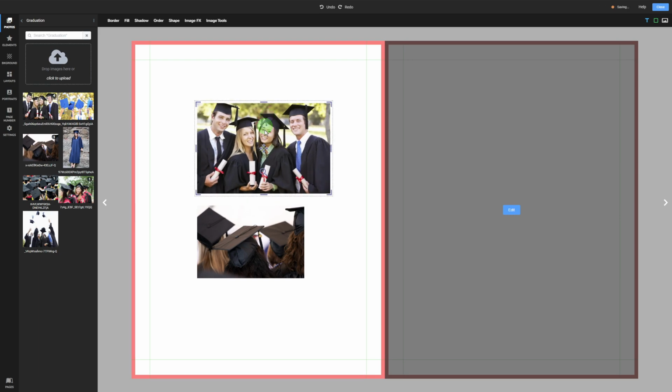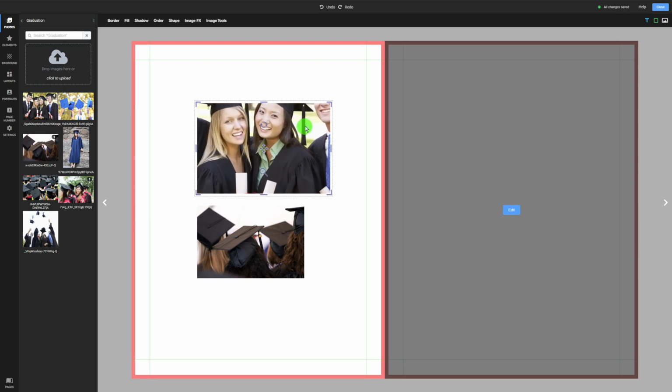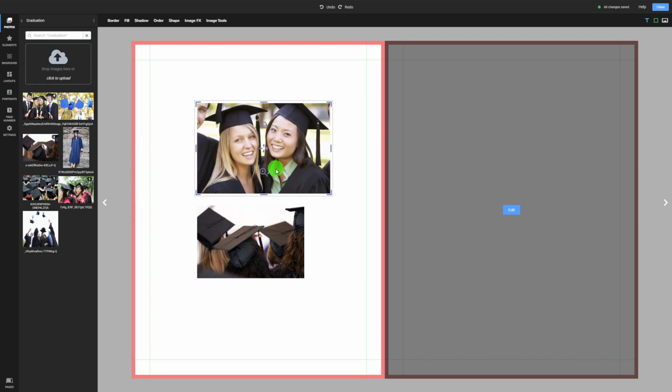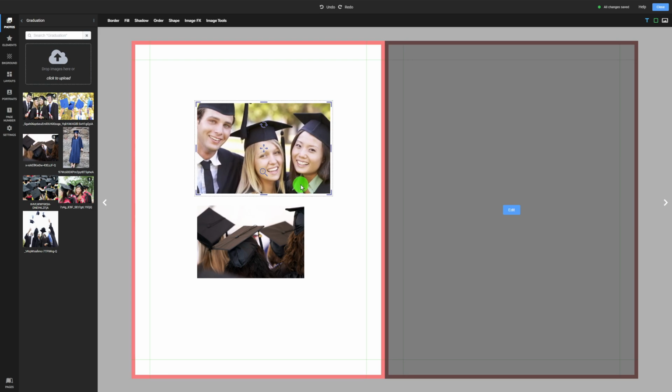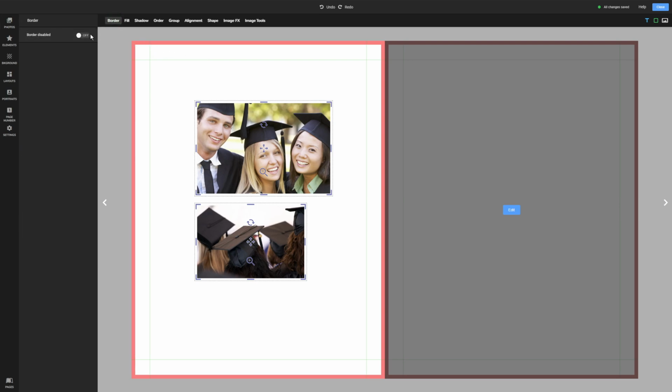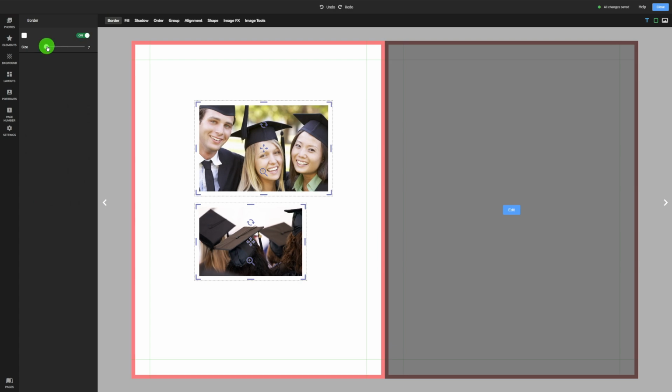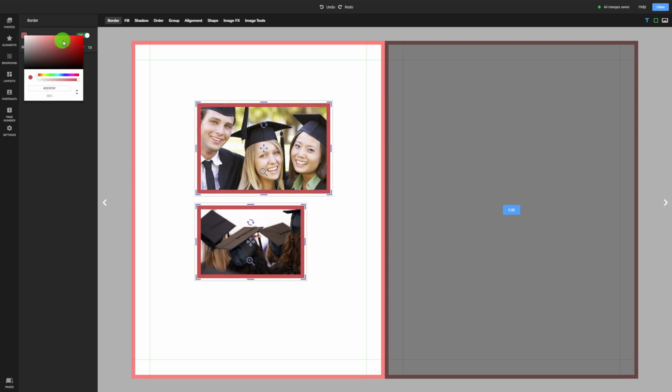The magnifying glass icon permits zooming in and out within the frame, and the central icon facilitates panning the image within its frame. Once you've selected a photo or multiple photos, you'll find various options in the toolbar. To add a border around your image, click the Border tool and toggle the border switch to On. Use the Size slider to adjust the thickness of the border. The default border color is white, but you can choose a different color by clicking on the color option.